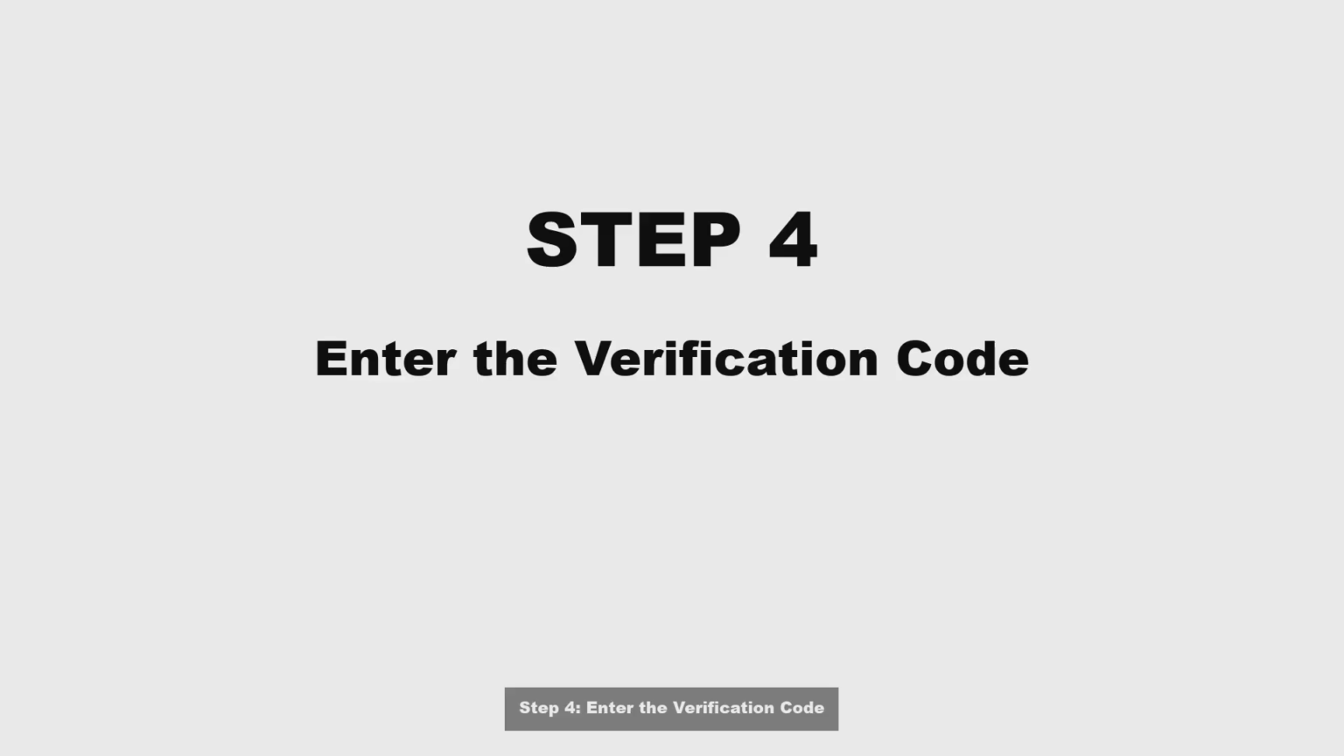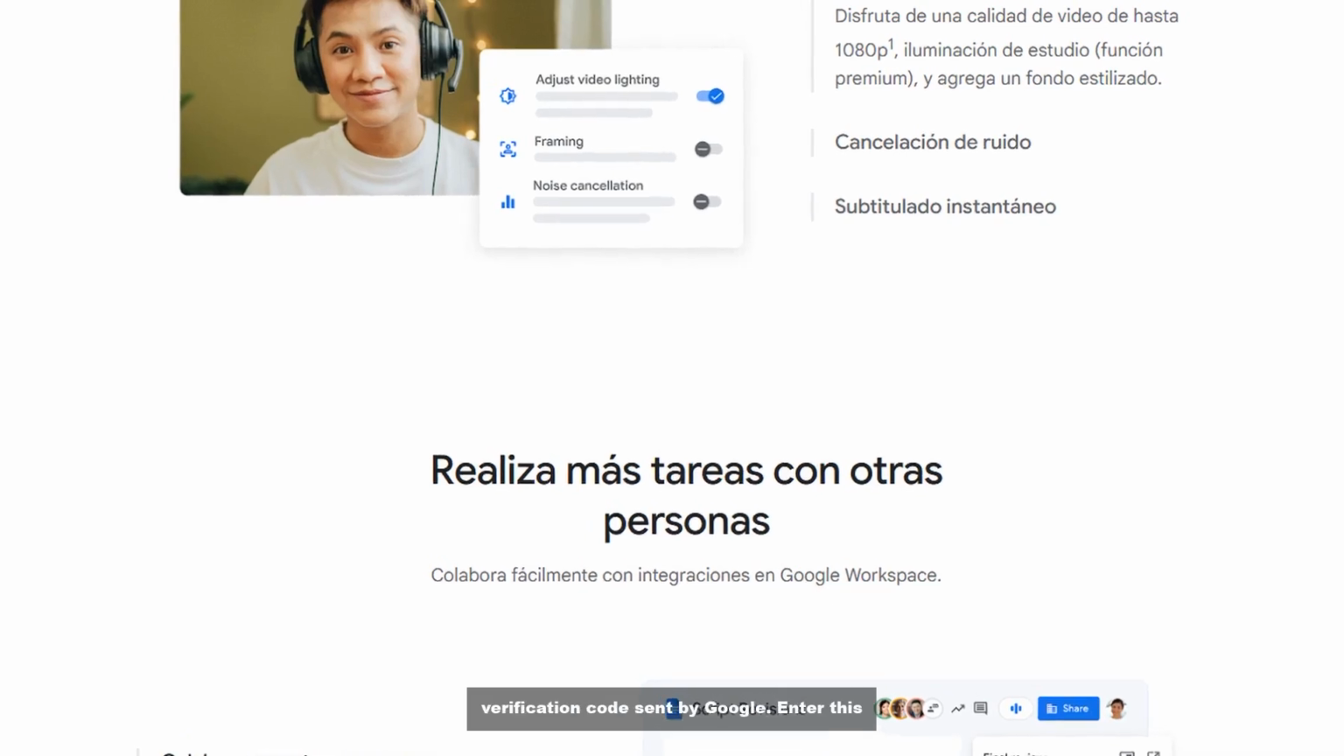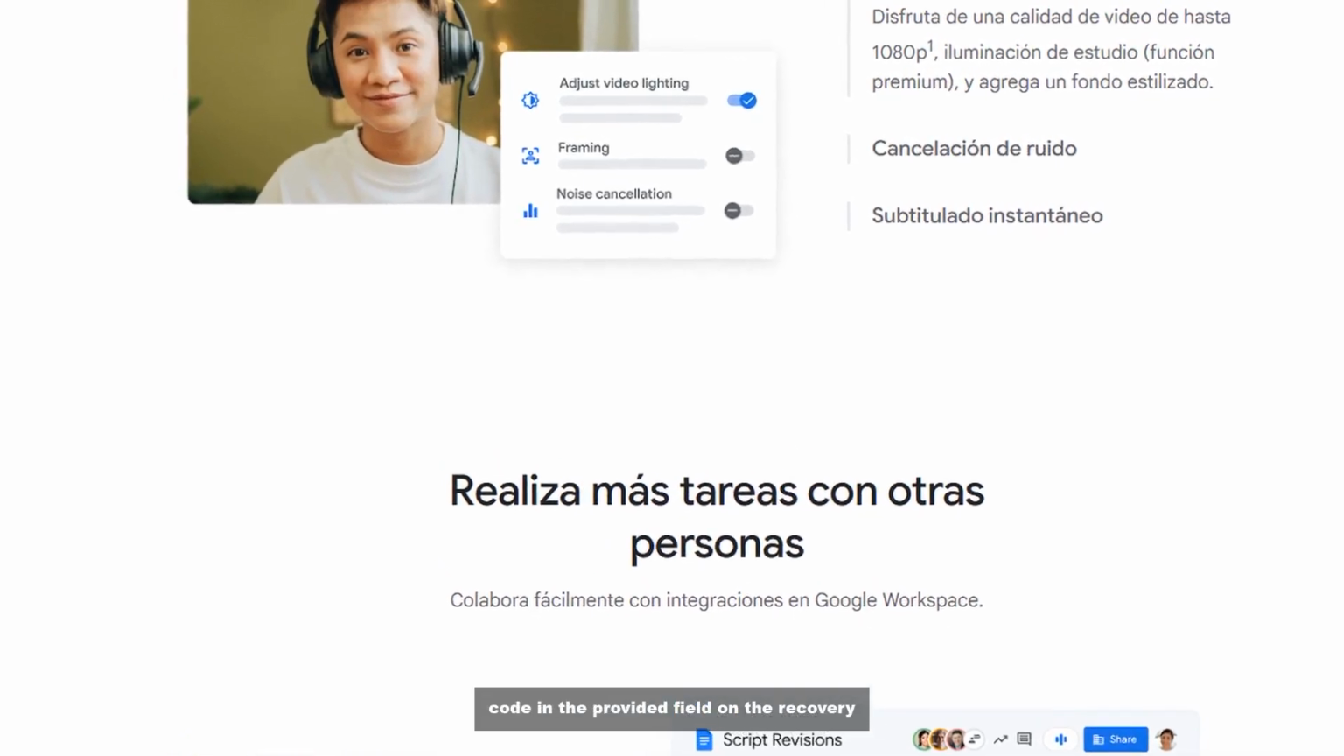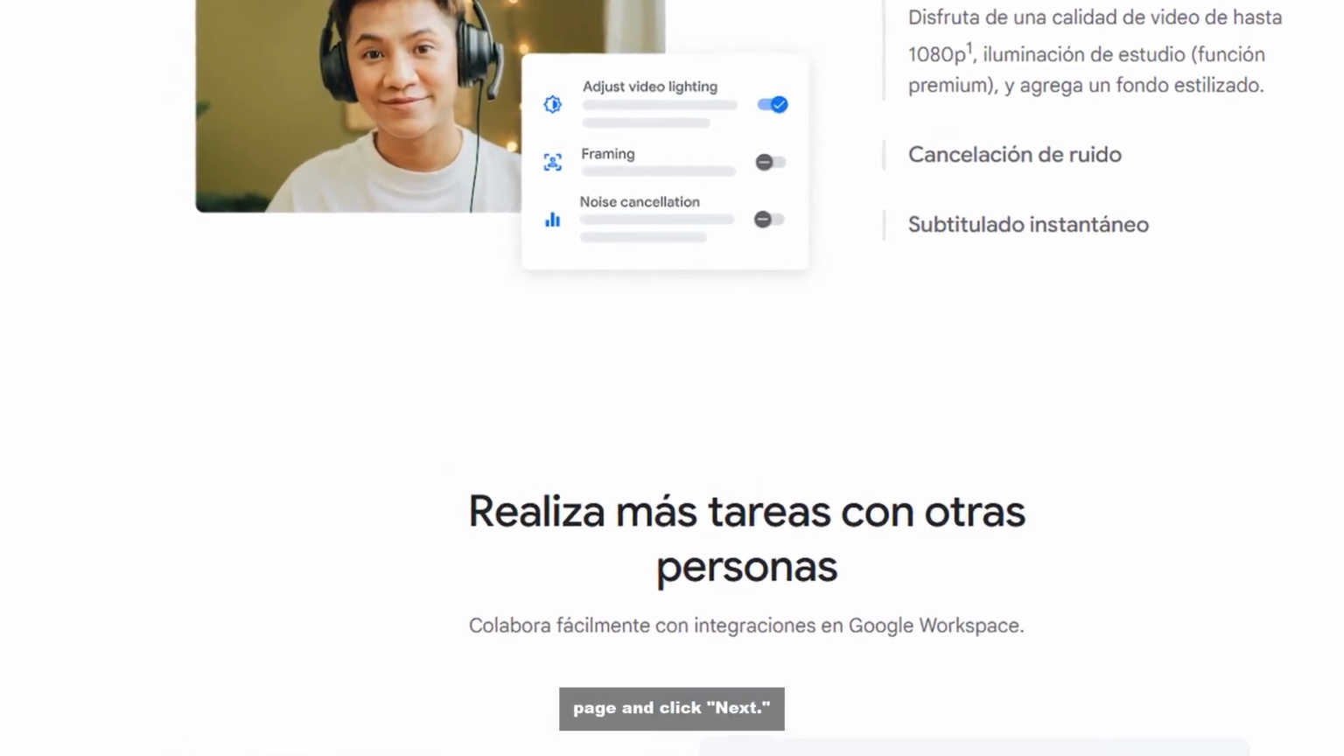Step 4. Enter the verification code. Check your phone or email for the verification code sent by Google. Enter this code in the provided field on the recovery page and click Next.